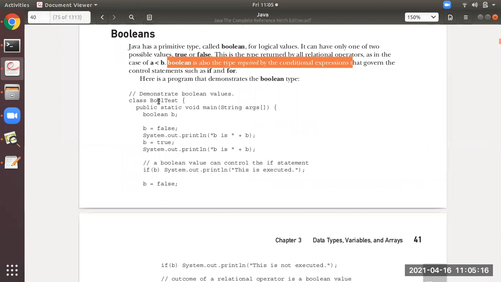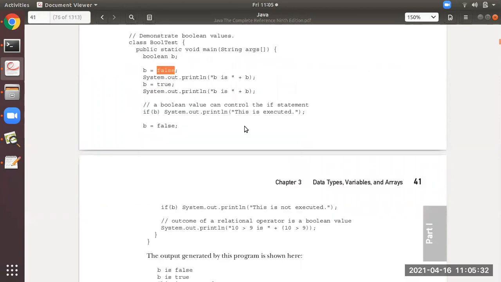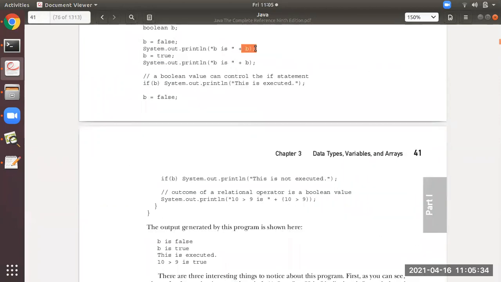Now you all see here, this is one program, BoolTest, that is a class. Now public static void main. Then you can see b, the variable which is declared with the data type boolean. So what is b assigned with? It is assigned with false. So b is false.